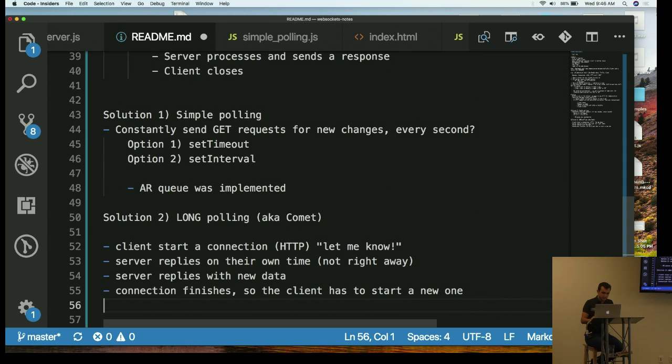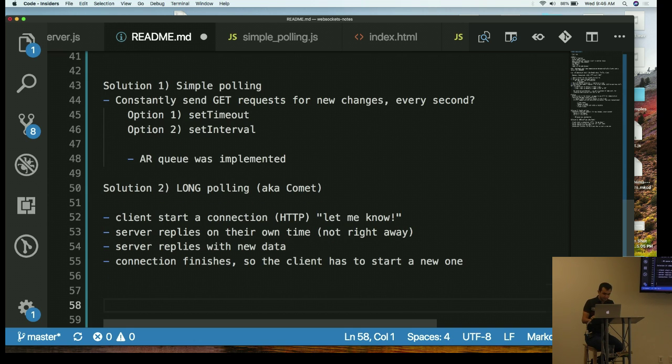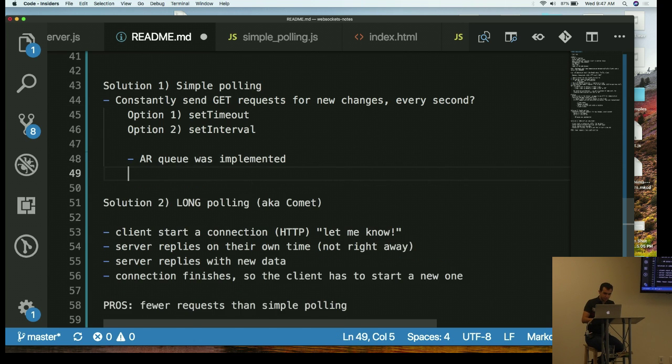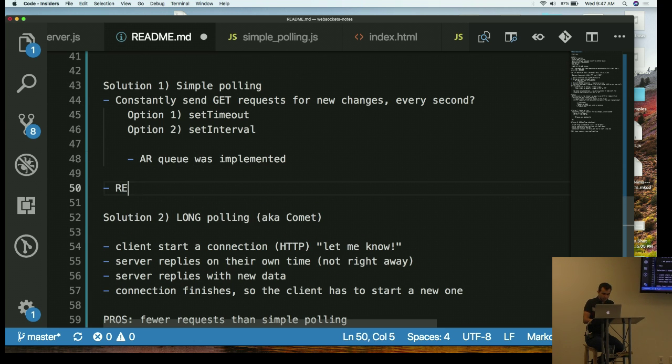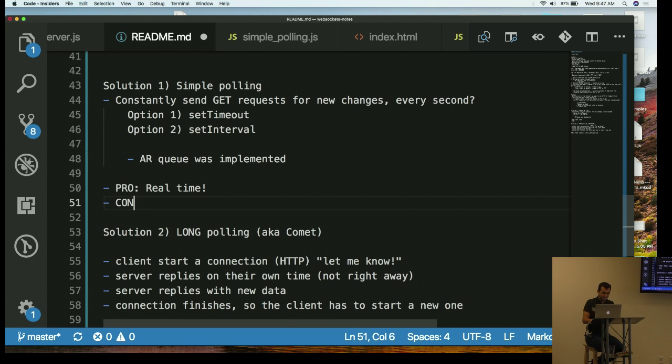There are some pros and some cons to this stuff. Pros: fewer requests than simple polling. I should have put some pros and cons here as well. Pro, real time. Con, this feels horrible. I'm blasting the server with requests. Okay, this just feels inefficient.